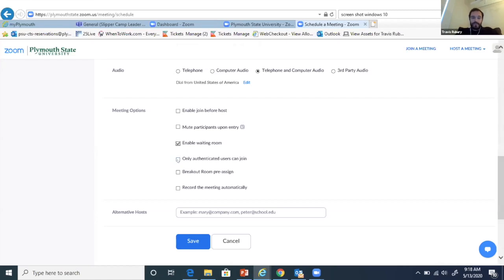If you know it's just going to be a class for PSU students or PSU faculty, you can have authenticated users checked. That would mean that only people with a plymouth.edu username can join that meeting, and they would sign into Zoom using the SSO. The problem with that is if they don't sign in using that SSO, if they sign in on another device, or if they're on their phone and they're not in their PSU email or PSU network, it's not going to allow them to join. And it can create a lot of frustration and headache on the side of the participants.